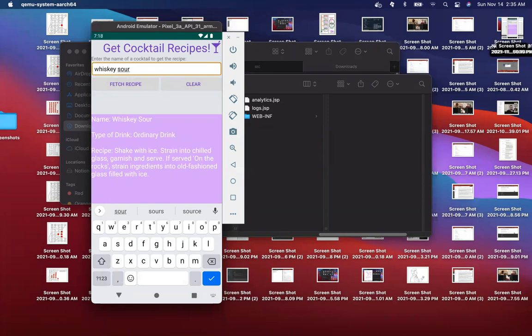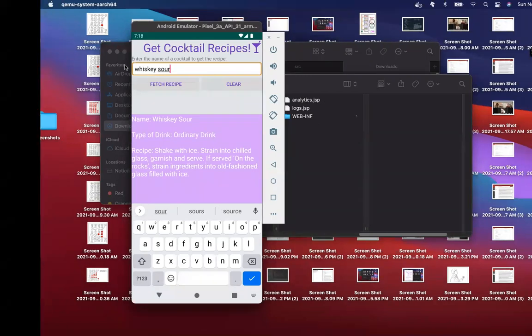Now, the last one, 1F, is that it should be repeatable without the user having to restart the application. As we saw multiple times, this application is repeatable without having to restart it. We tried it for 4 different cocktails and we got the recipe for the same.